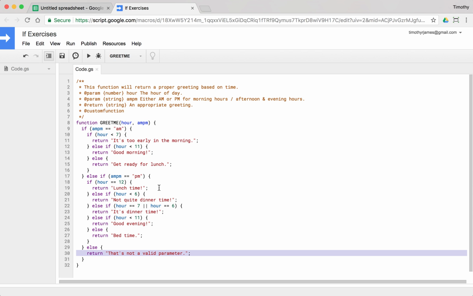So if statements should give you some flexibility in what you do and allow your code to make better decisions. That's all we have for now.